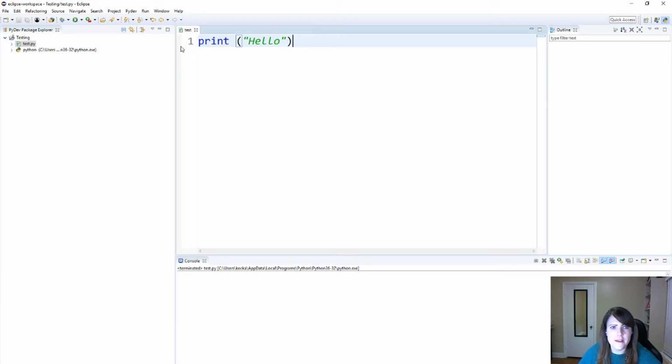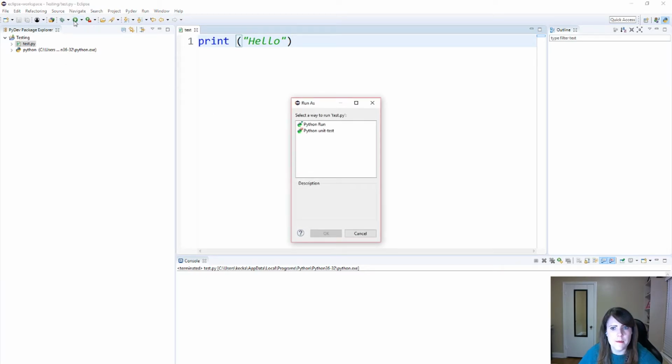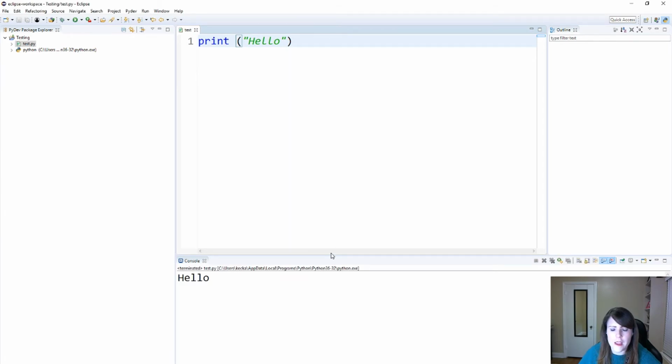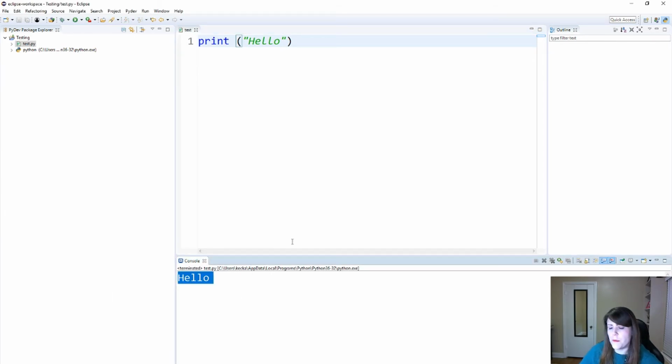Now, in order to run it, there is a shortcut on Windows, but if you don't want to do that, just click the green play button and choose Python Run. If you hit OK, you'll see that if there's output, it will appear in the console down below.